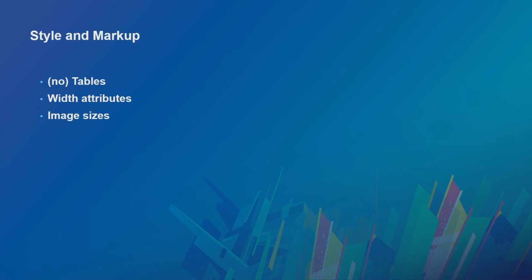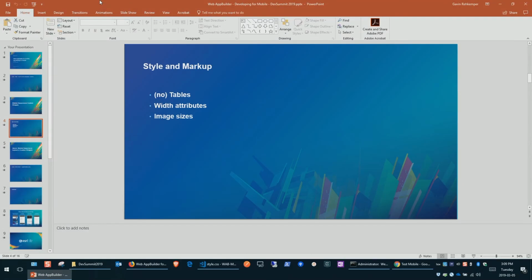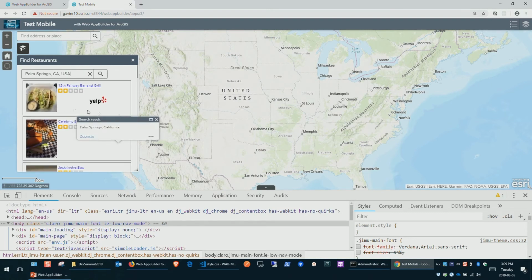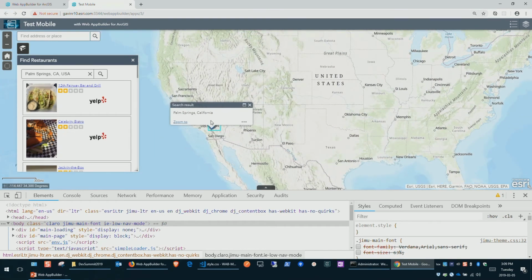That's usually hard to discover until you actually test it with the mobile developer tools or on a mobile device. So just jumping into a quick demo here, I've got a custom widget that I've developed myself. It's a pretty simple widget. It's got a search box where I can search for a location, and it geocodes that location, highlights that location on the map, and then uses the Yelp API to search for restaurants that are near that location.